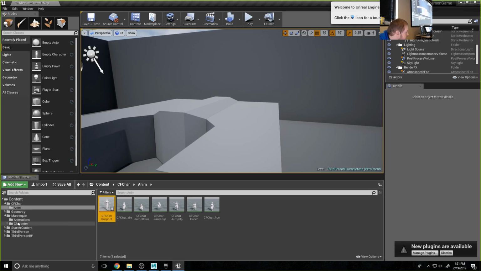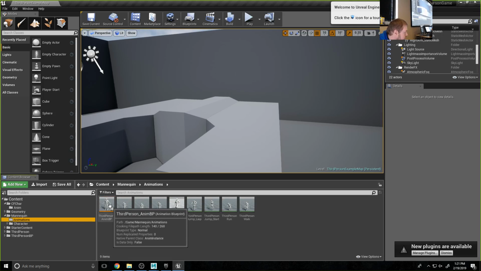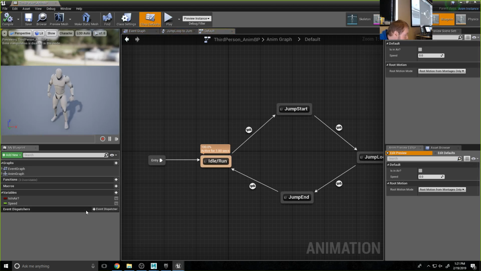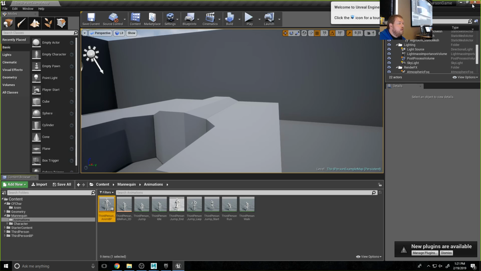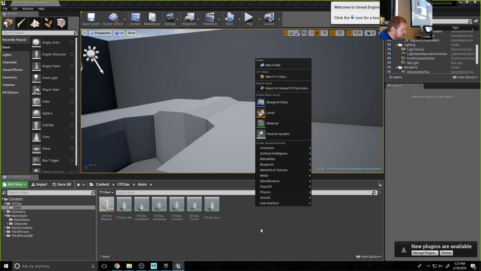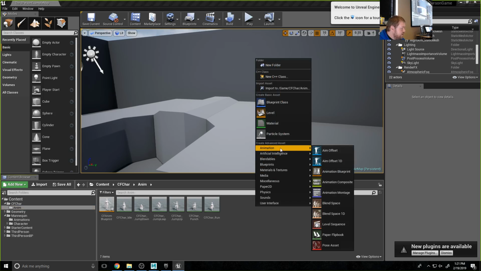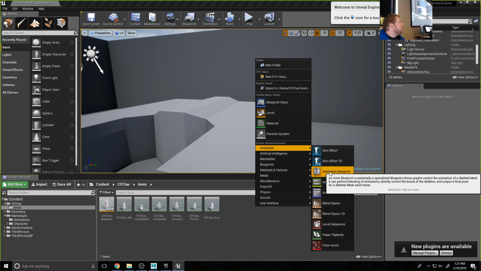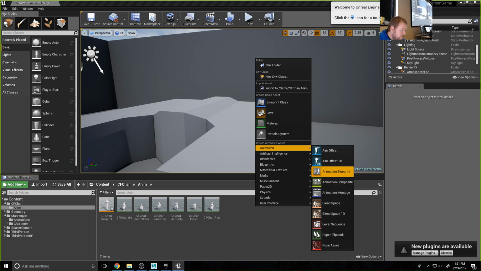I'm going to go back to the mannequin blueprint. Which blueprint did you use last? Huh? Which blueprint did you use that was in class? Under anim, right click, create advanced, and then do animation blueprint. Yep.